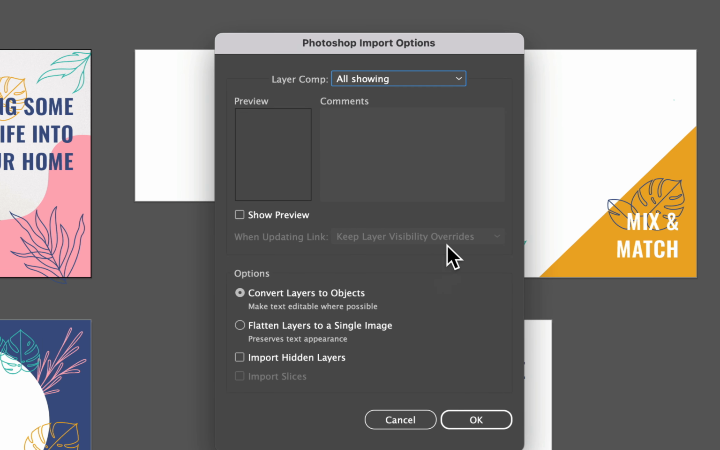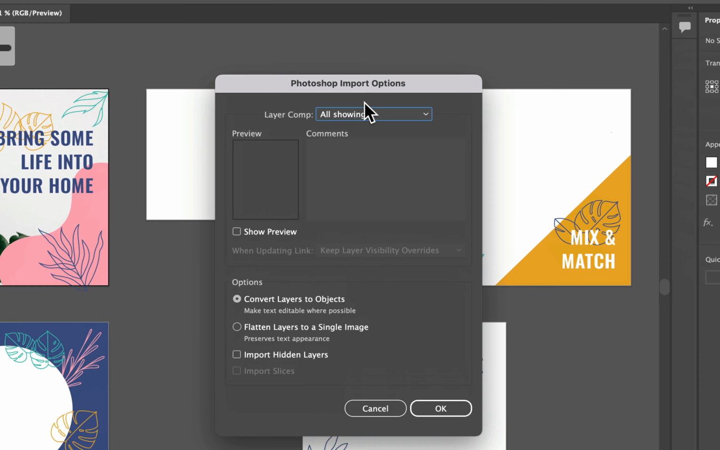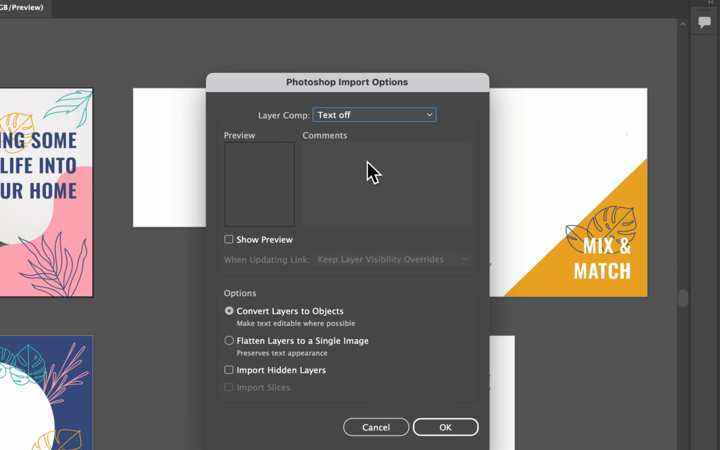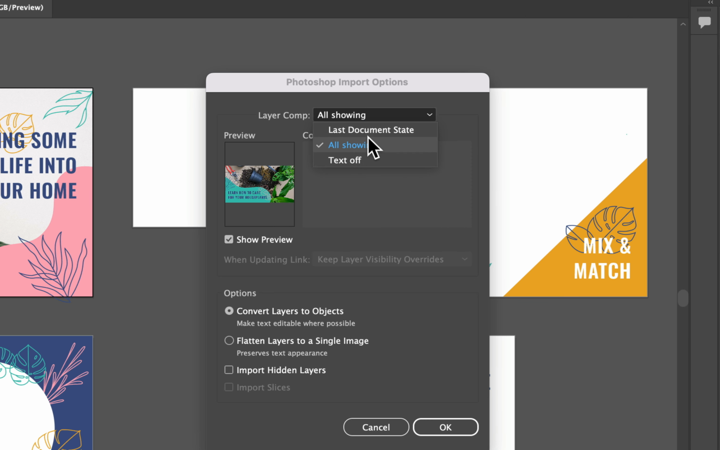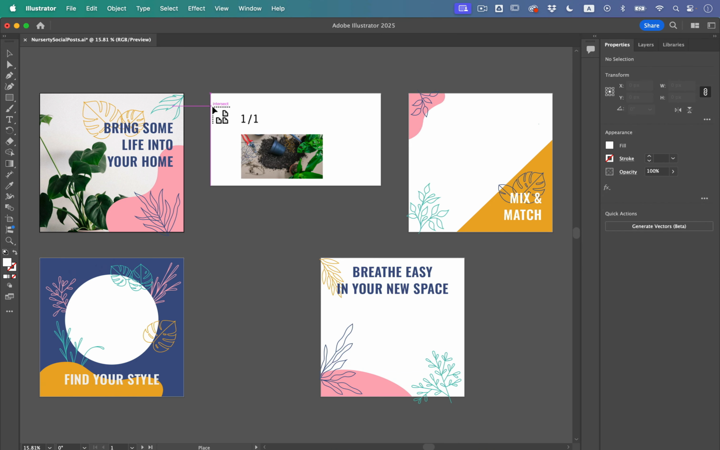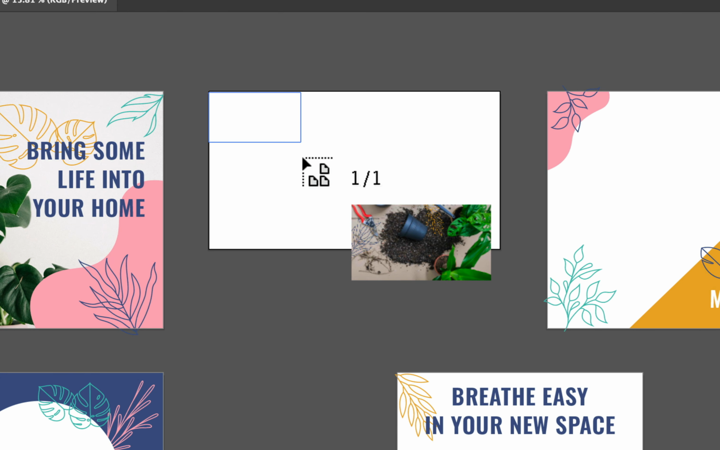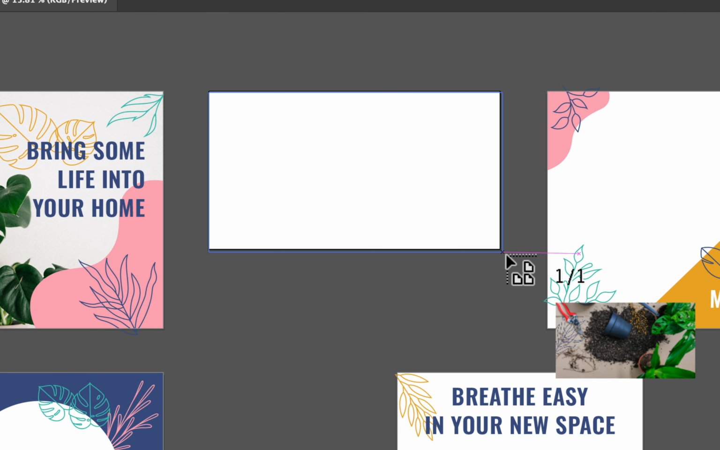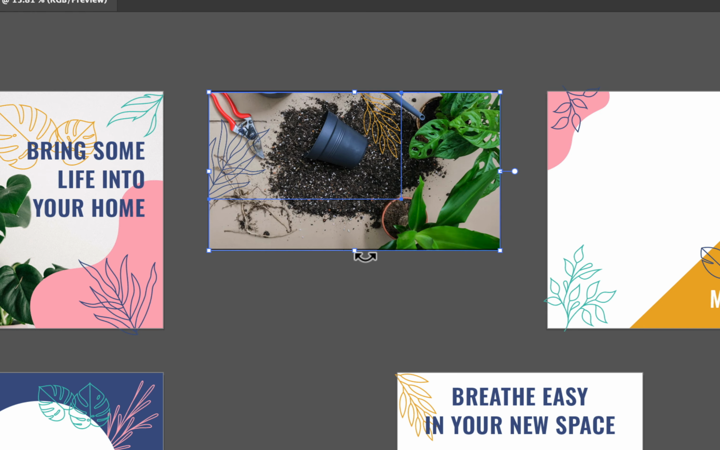Showing the import options allows you to do some things to your image as you bring it in. For this one, let's set our layer comps to be text off, so no text is being brought in. You can see a preview of what it would look like before or after, with or without the text. And we want to keep it convert layers as objects, but show the import and import hidden layers. We'll say Open. This time to place it, click and drag to place the image inside of this area to have it automatically placed within that.